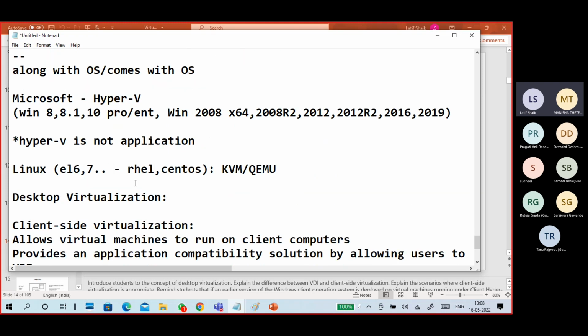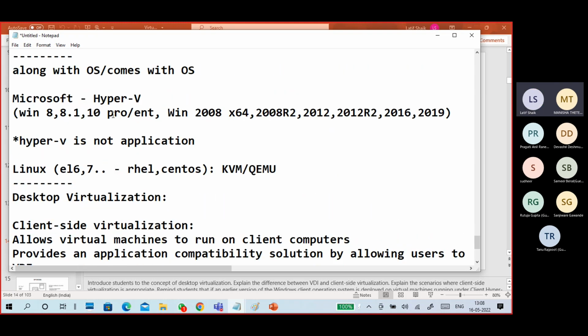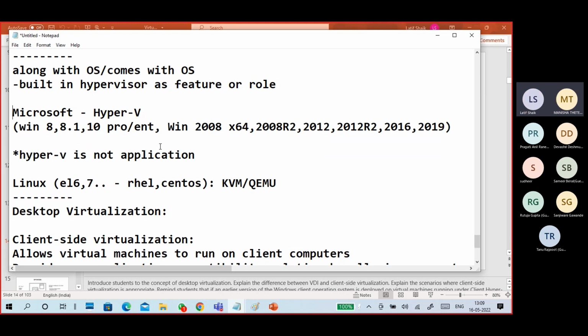Along with the operating system, we are also getting some virtualization part, right? Whether it is type 1 or type 2 virtualization, we don't mind about it. What matters is an application-based hypervisor or built-in hypervisor features. This is like a role. So this is the point I am trying to say.